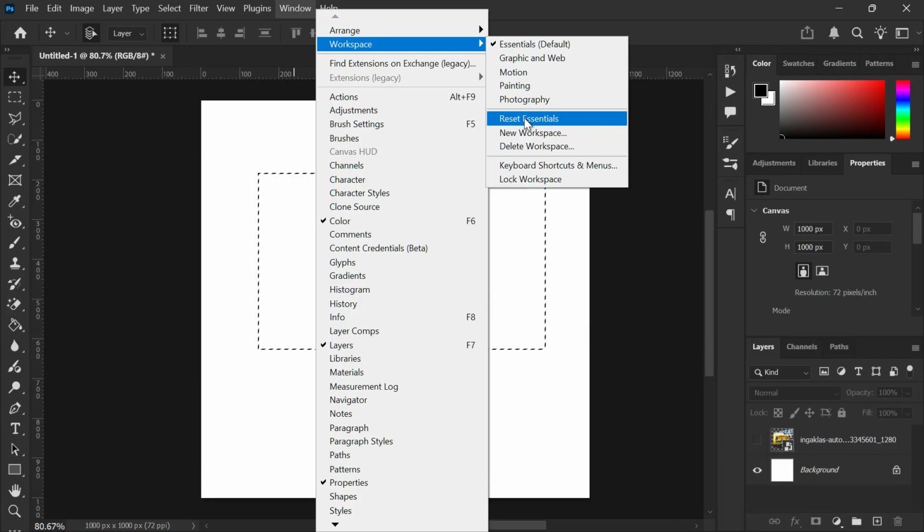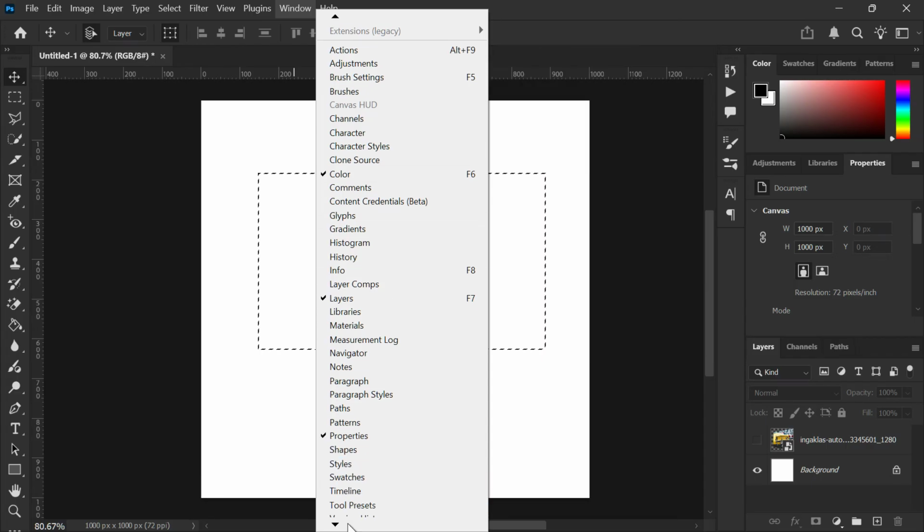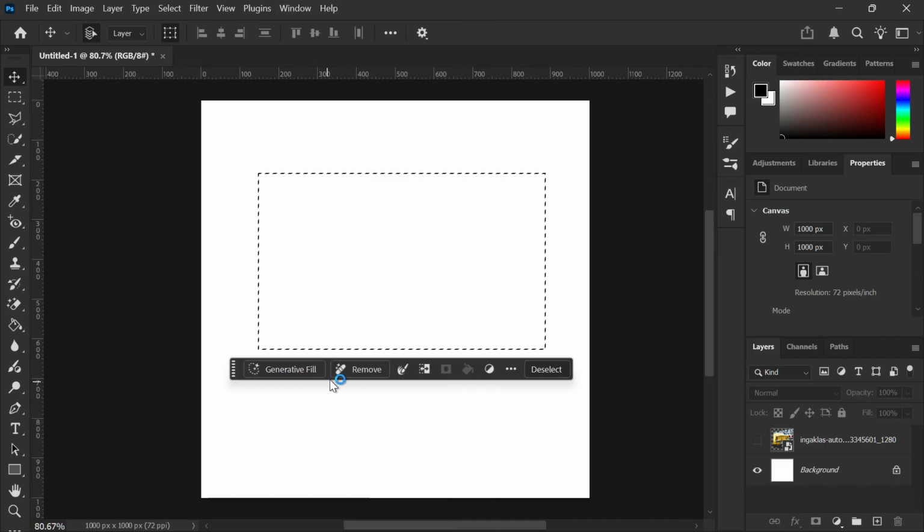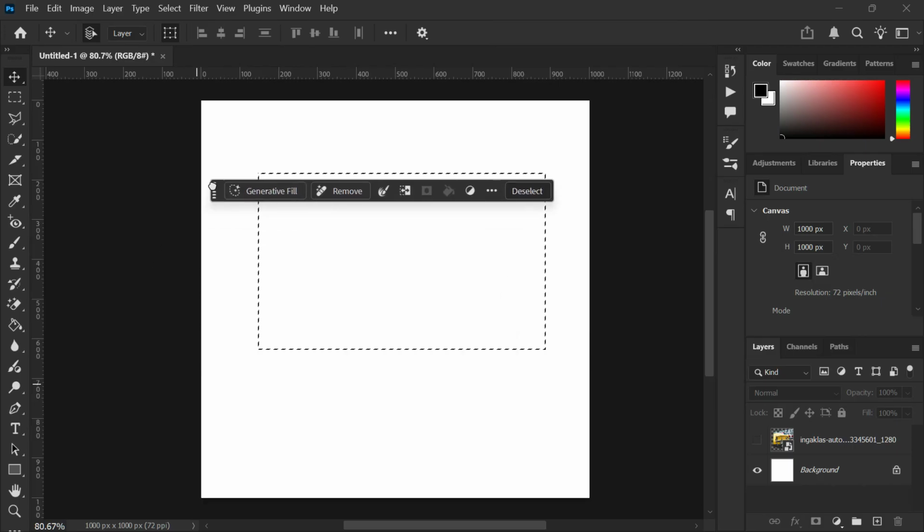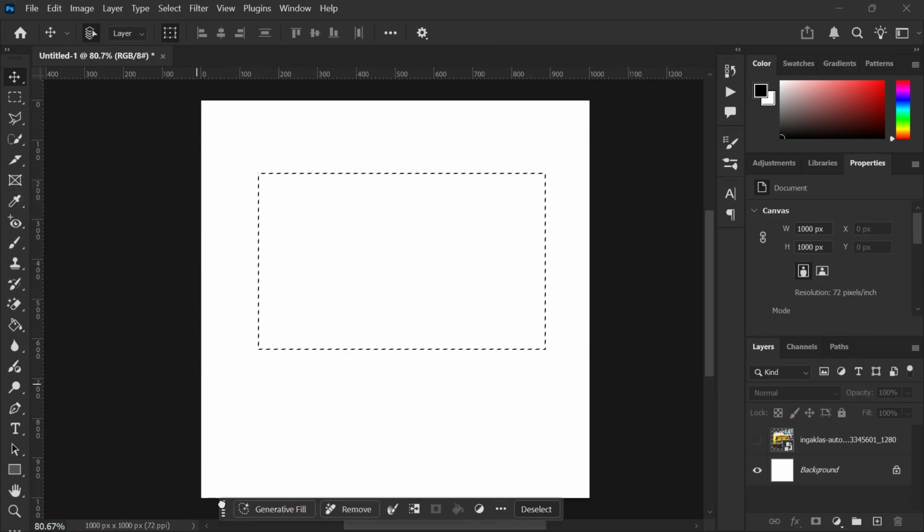One extra helpful tip is that the contextual taskbar is completely movable. If it appears in a spot that blocks your canvas or tools, simply click and drag the bar to another location on your screen. This lets you keep the quick actions available without interrupting your workflow.